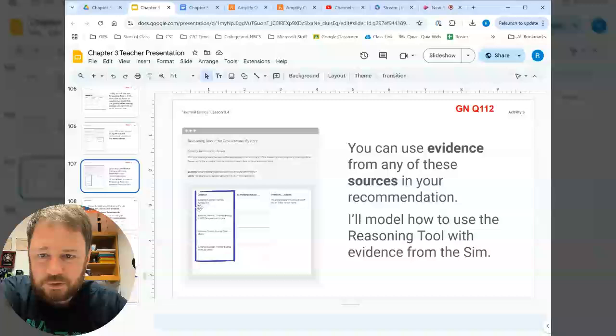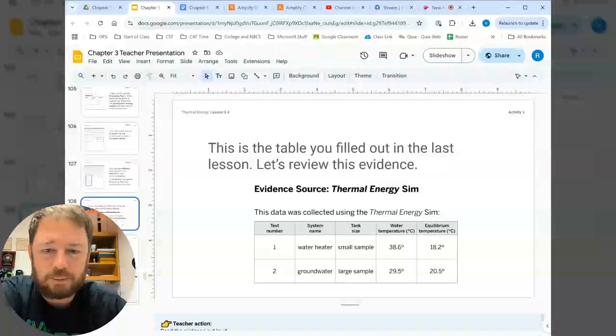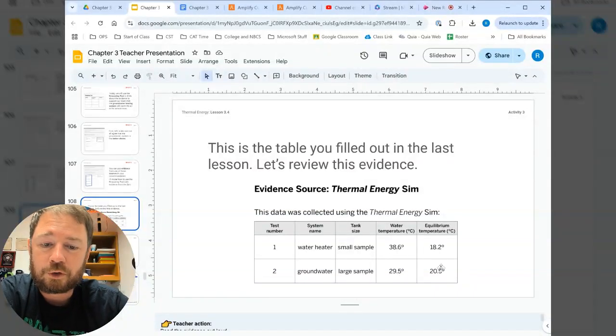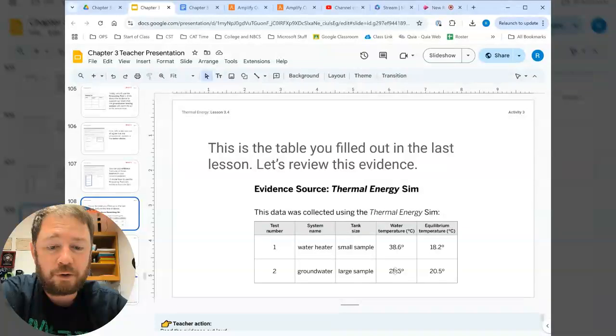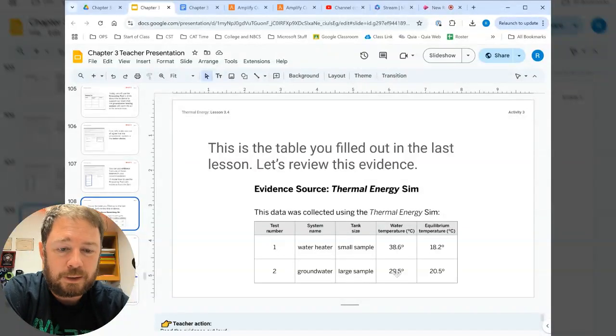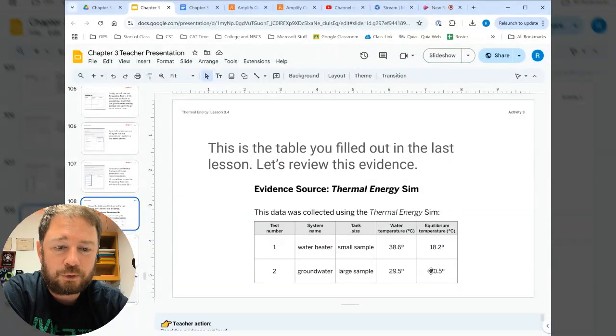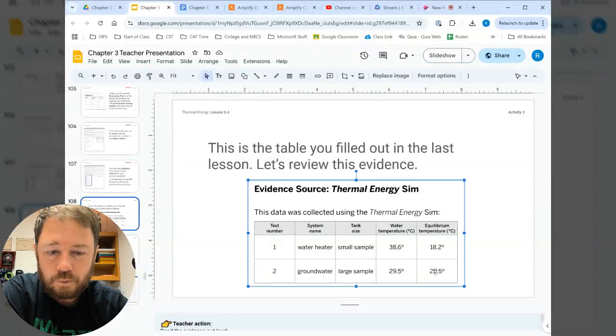The first evidence piece says evidence source, thermal energy sim. So our data from the sim is when we did a small sample to represent the water heater at 39 degrees and a large sample to represent the groundwater at 30 degrees. And then we found out their equilibrium. So the groundwater, even though it started out cooler, the equilibrium temperature, once we made it connect with the air, was actually higher. Even though it was cooler, it had more total energy because there were more molecules. So this one helps heat the school better.